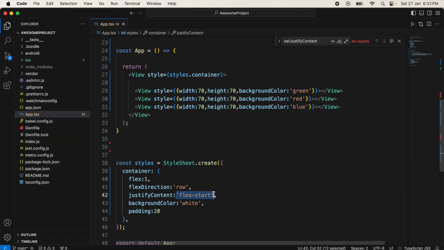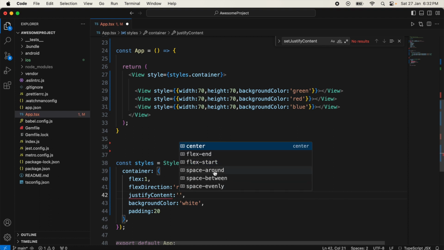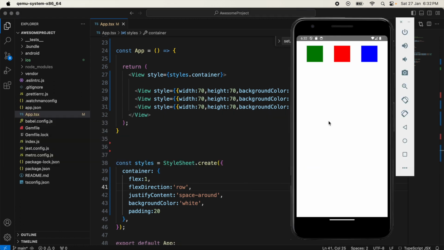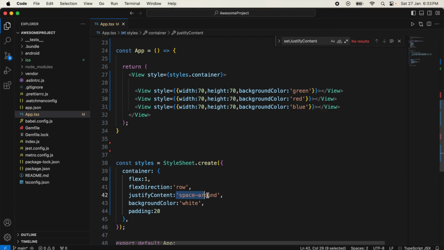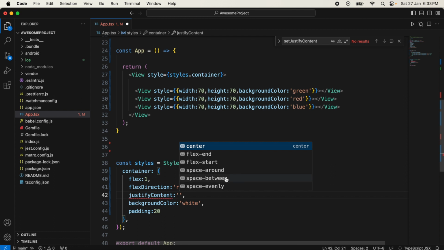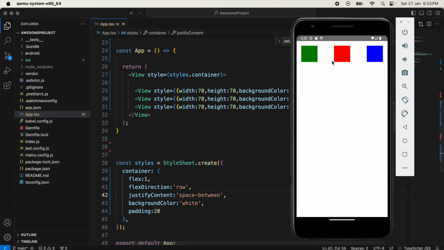And if we select here space around or space between, so space around will give the space around the inner views. So it will also give the space in the leading and trailing side. If I am giving here the space between, it will give the space between all the views we are using inside the main view. Suppose I'm saving this, so it will give the space between each view. So it will always give the same space between the children.